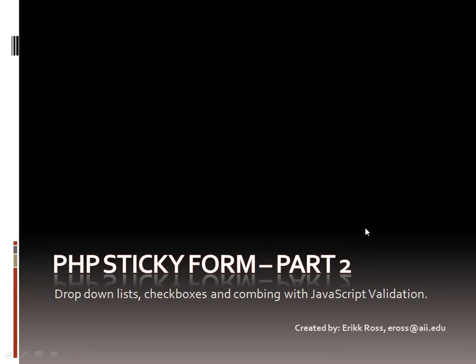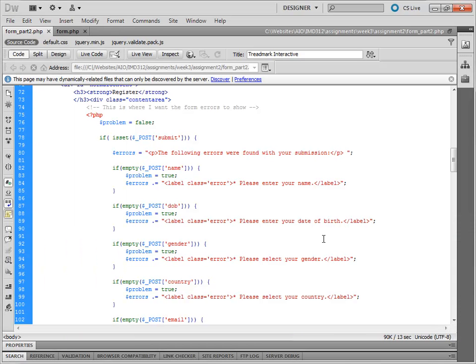of the sticky form PHP assignment. And we're going to be dealing with three things. We're going to be adding support for drop-down lists, checkboxes, and then finally we're going to combine our PHP validation with JavaScript validation. So let's get right into it.